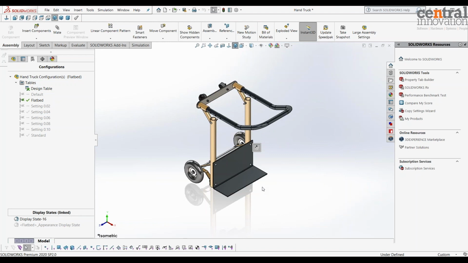So hope you find this webinar useful. It's not limited to the functions that I showed you. There are many more functions that you can apply to this design table and use it to control your configurations inside the assembly and part. But due to the lack of time, we cannot cover everything. So if you go through the help of SolidWorks, you can see more information. Hope you find this webinar useful.